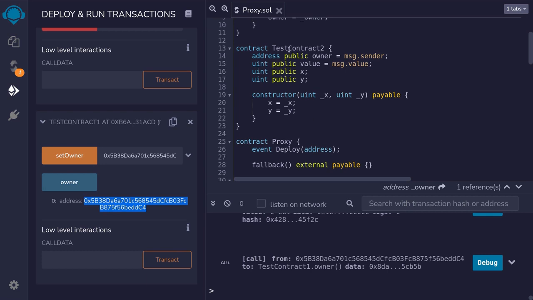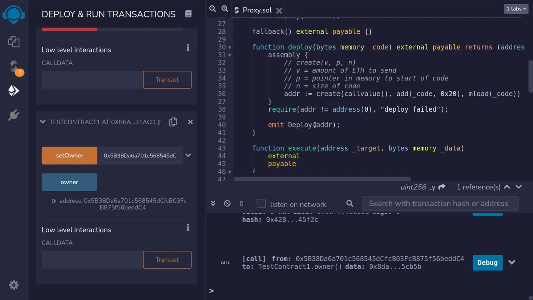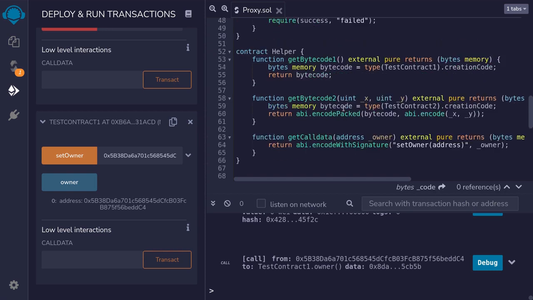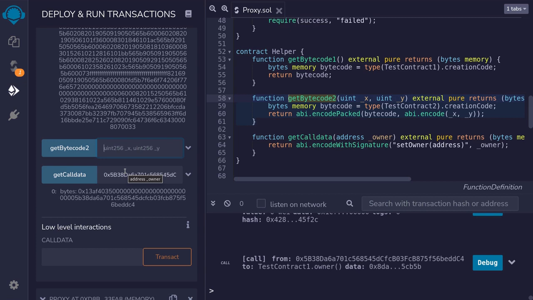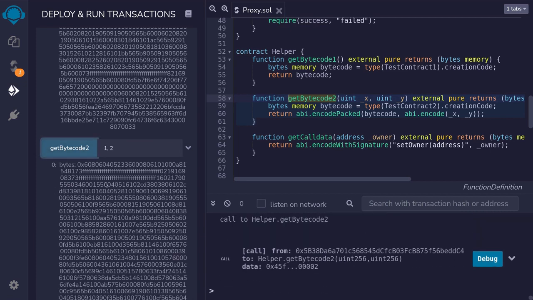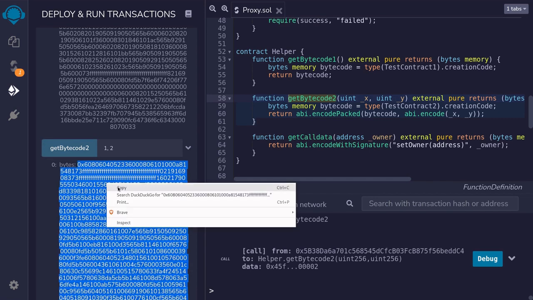For the last example, we'll deploy test contract 2. And notice that unlike the first example, this is a little bit more complicated. We're sending some ether, and we're passing some inputs to the constructor. We'll be calling the function deploy again. And to get the code that we're going to be deploying, we're going to need to call the function get bytecode 2, passing in the inputs that we're going to be passing to the constructor of test contract 2. So inside the helper contract, for the inputs, I'll pass 1 and 2, and then call get bytecode. This is the bytecode of test contract 2, which I will copy.